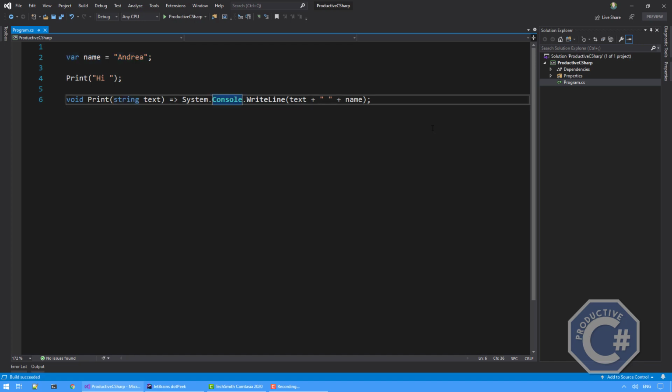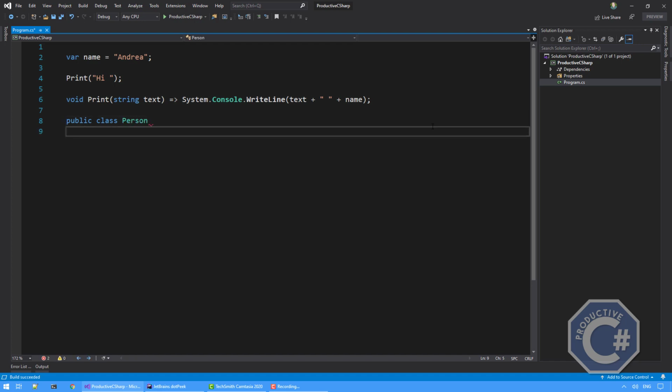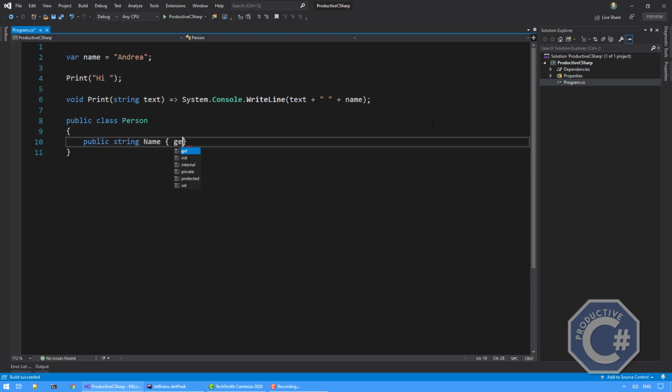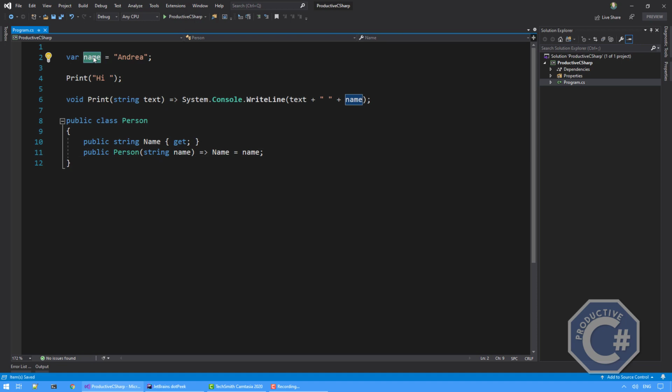There is more that you can do. Can I actually create classes? You can. Let's say I want to create a person class. I create a person class with a name property, right, and a constructor that takes name and assigns the name to it. You can do that, right? So instead of now creating the name here, I'm going to create a new person, and then here I'm going to use it. Does this compile? It does.